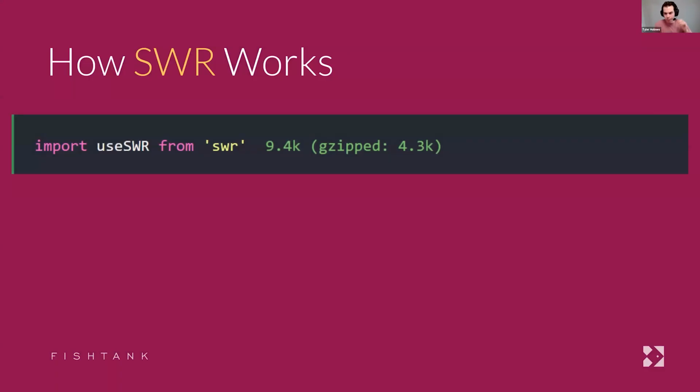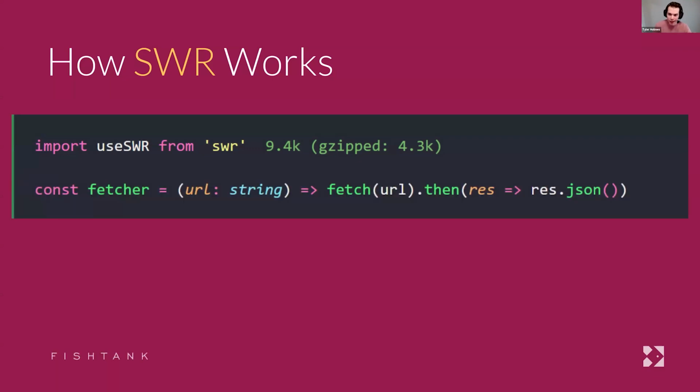So how does SWR work itself? The first step is obviously importing the npm package, and then we can create our fetch function. For this example, I'm using a one-line generic REST fetch function. This function can be as complex as you want. It can be REST, GraphQL. You're not limited on what you can use. It's just a simple example.